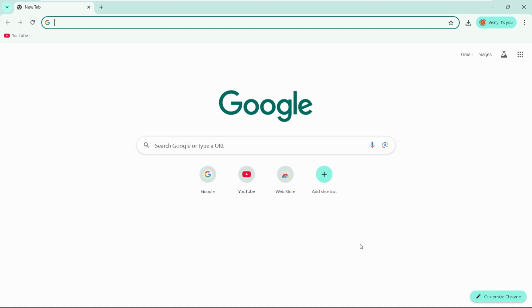In this video, we are going to see how to enable and use the Google Chrome flags. So if you want to make some changes in Google Chrome flags option, here's how we can enable that.